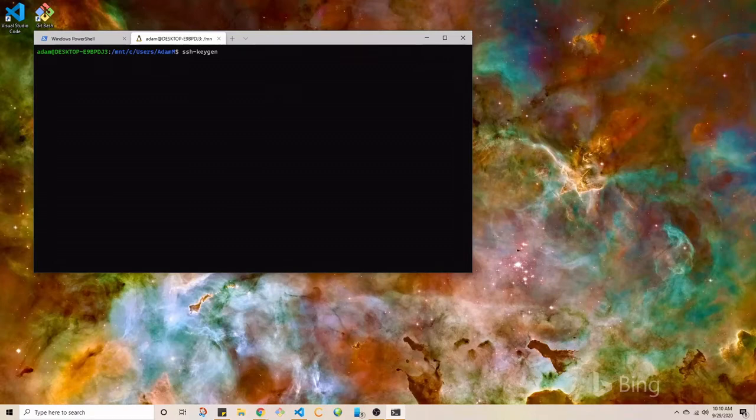Then to generate your SSH key, just use this command: ssh-keygen -t rsa -b 2048 -c, and then quotation your email address and then end quotation. You'll just press enter to run the command, and then a key will be generated.